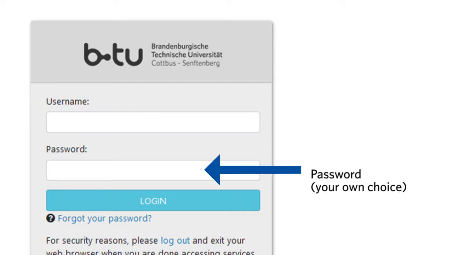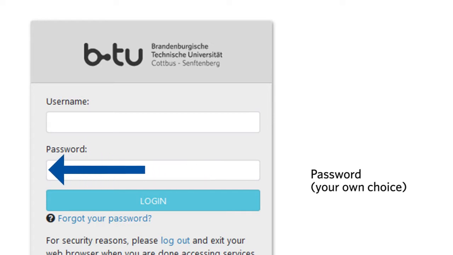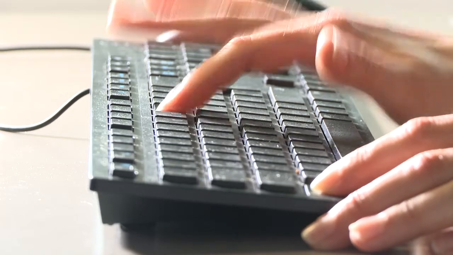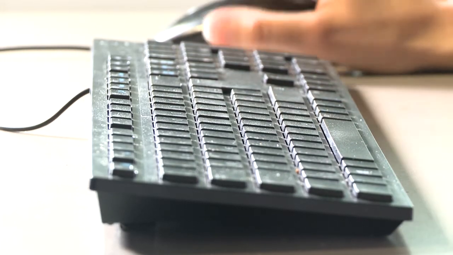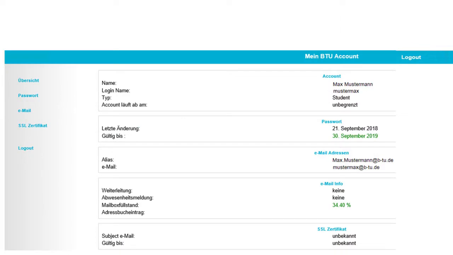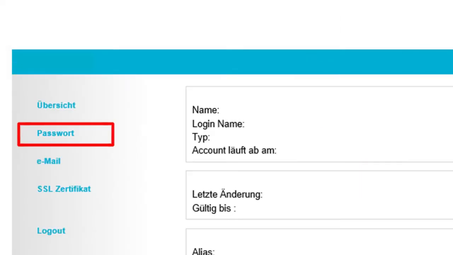You can think of your own password. The best thing to do is to choose something you can remember well, as you will need it more often during your studies. Then click on Login. The BTU account is used to manage your password. For example, you can change it here at any time.